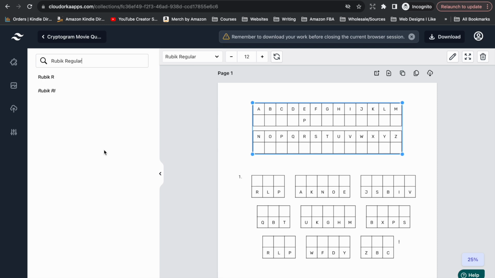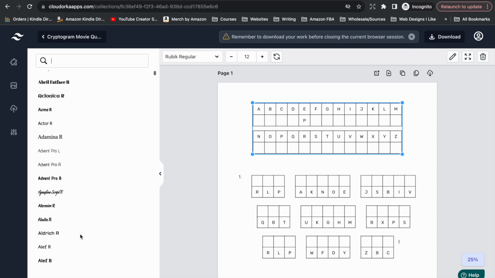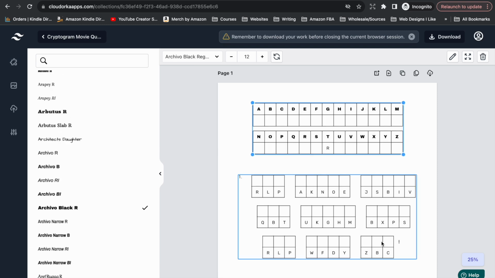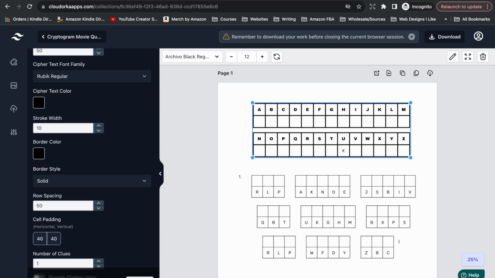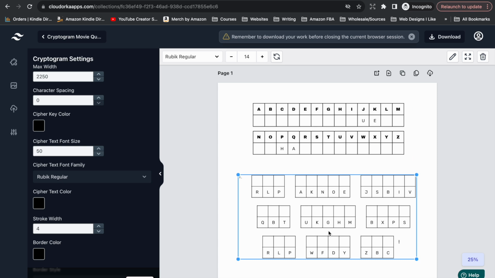So if we want to have a different font, there are hundreds of fonts in here that you can use, just something different to this one down here, then you can change the font. The stroke width is the border, the lines between each of the letters, so you can have that thicker if you want. Now we can head down here and do the same thing.